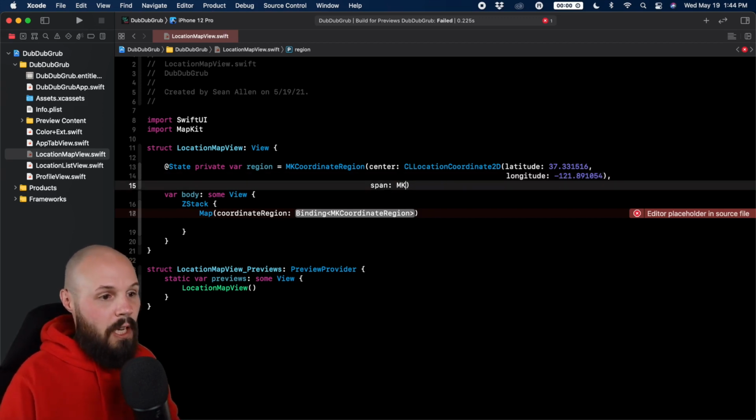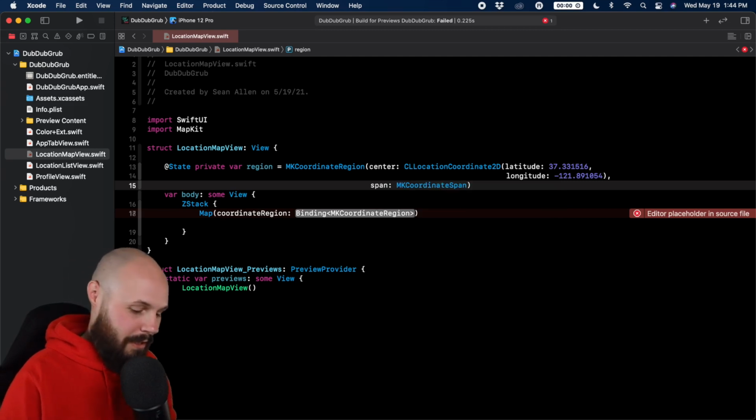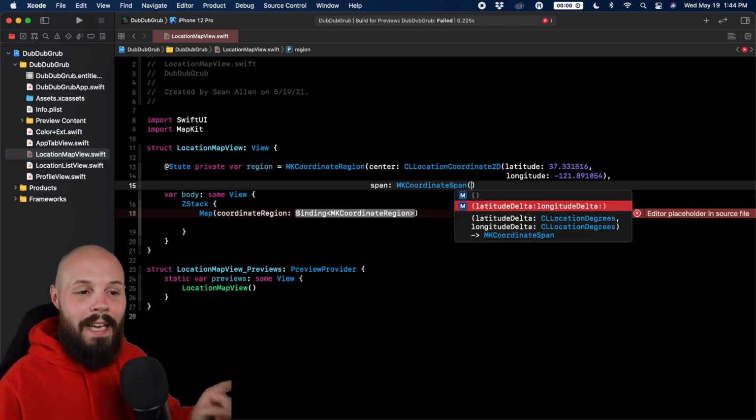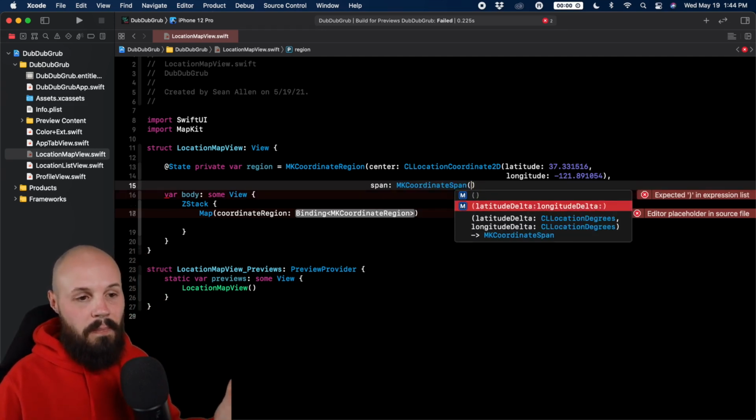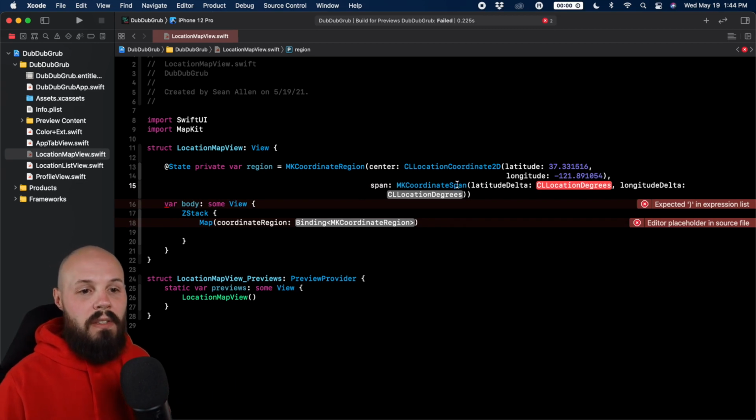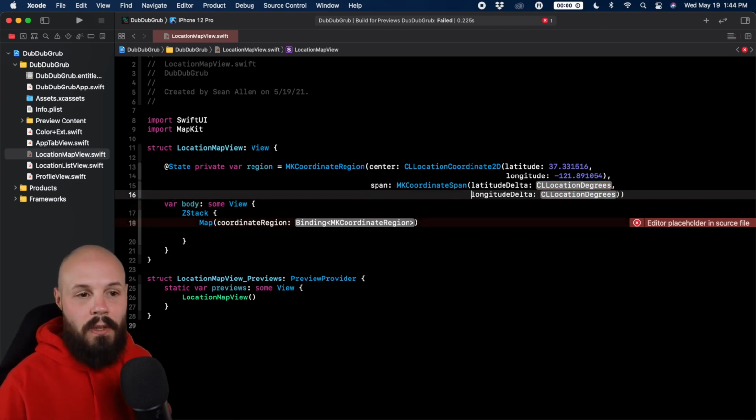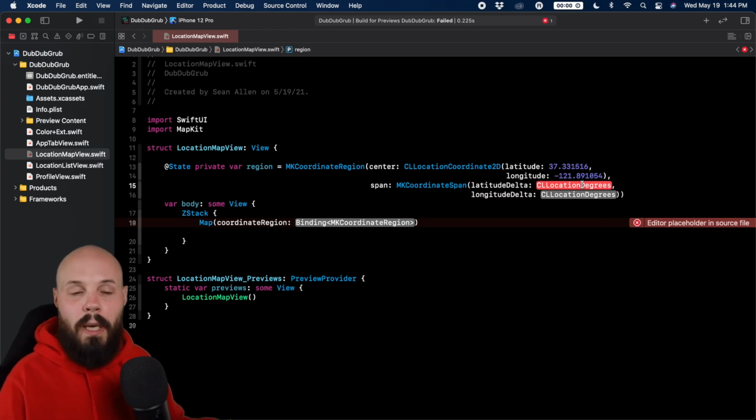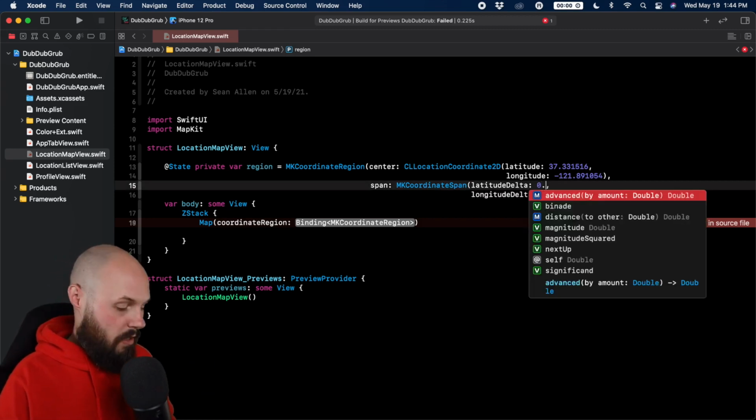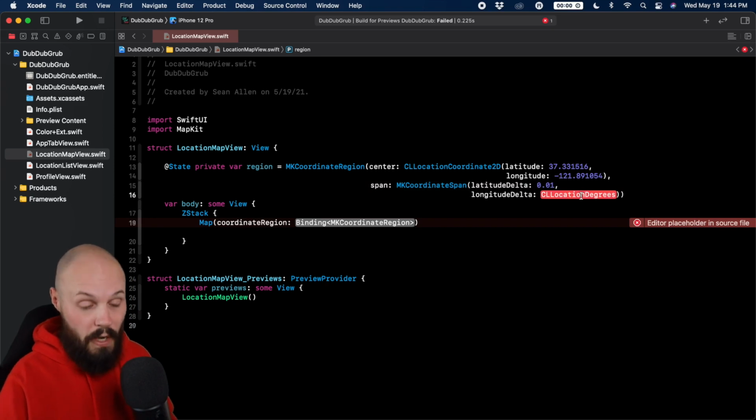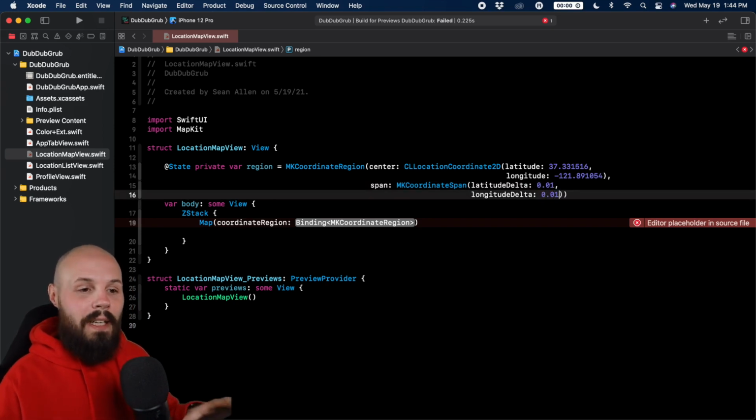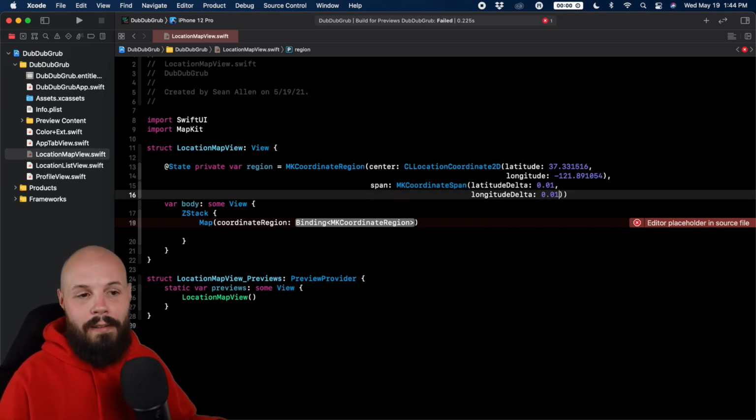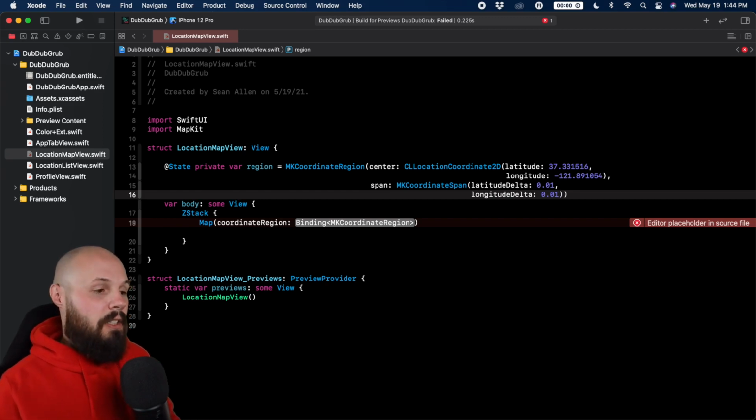So if I do MKCoordinateSpan, there we go, and initialize that, you get a latitude delta and a longitude delta. Now, basically, the bigger it is, the more zoomed out it will be. So I'm going to do our example, and then we'll play with the numbers so you can see it. So 0.01 is how zoomed in we are on our designs. So I'm going to get that working first, show you that, and then we'll come back and play with this so you can see it in action, right?